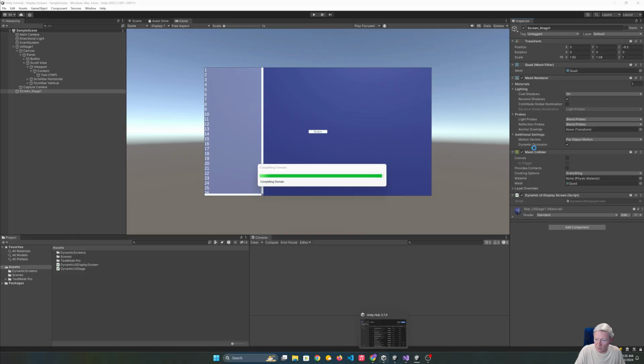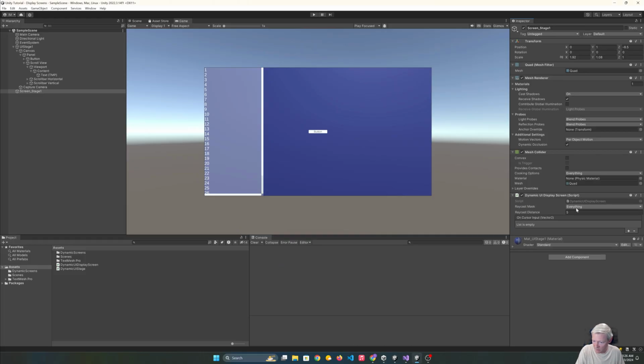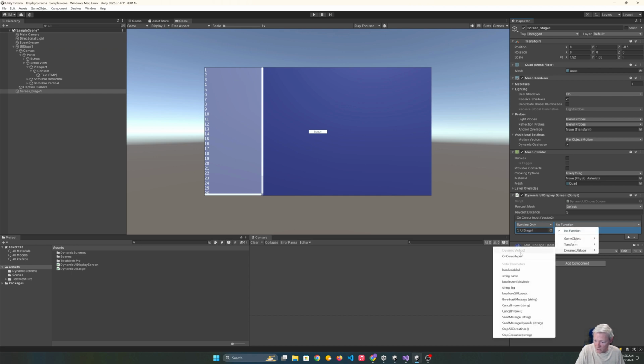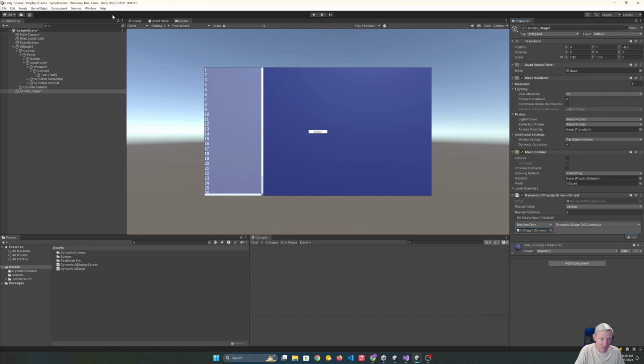So I need to set the raycast mask. We don't want to raycast against UI stage 1. In fact, with this, we only really want to be raycasting against the default. We just want to raycast against this screen that we're clicking on. Now, for the onCursor input, we bind that to our stage, and in particular, to that onCursor input function.